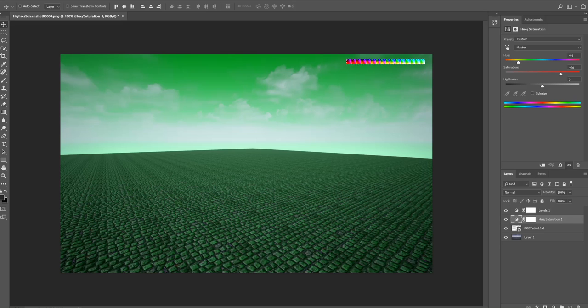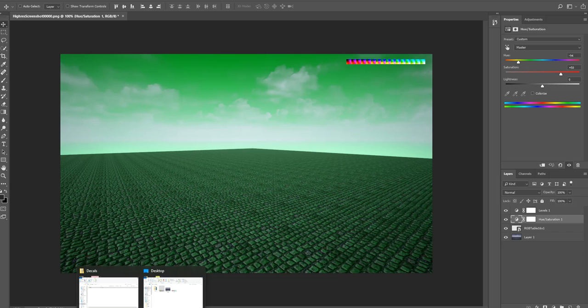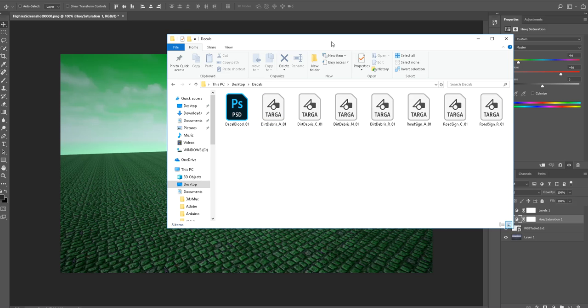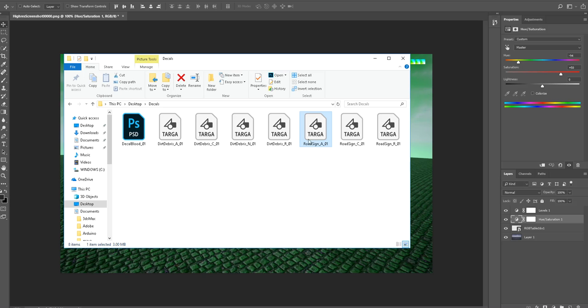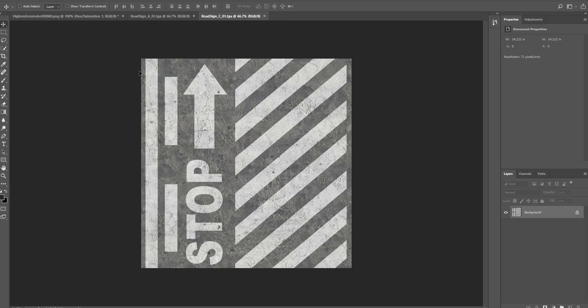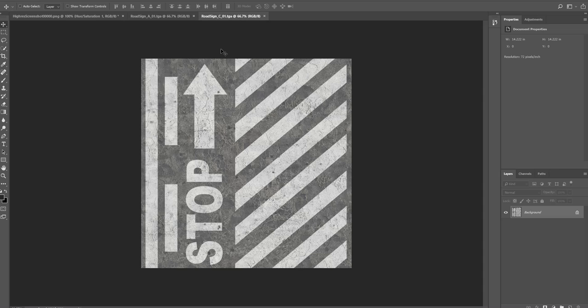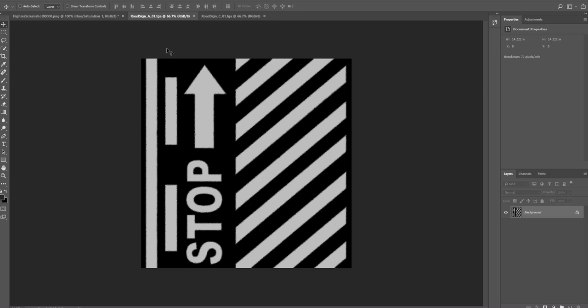Okay, so I'll jump into Photoshop for a sec. What I'm going to do here is open that decal folder that we extracted to the desktop. I'm going to grab road sign underscore A and road sign underscore C, and open both of those. So underscore A and underscore C. Okay, I'm going to look at the underscore A file for a sec.